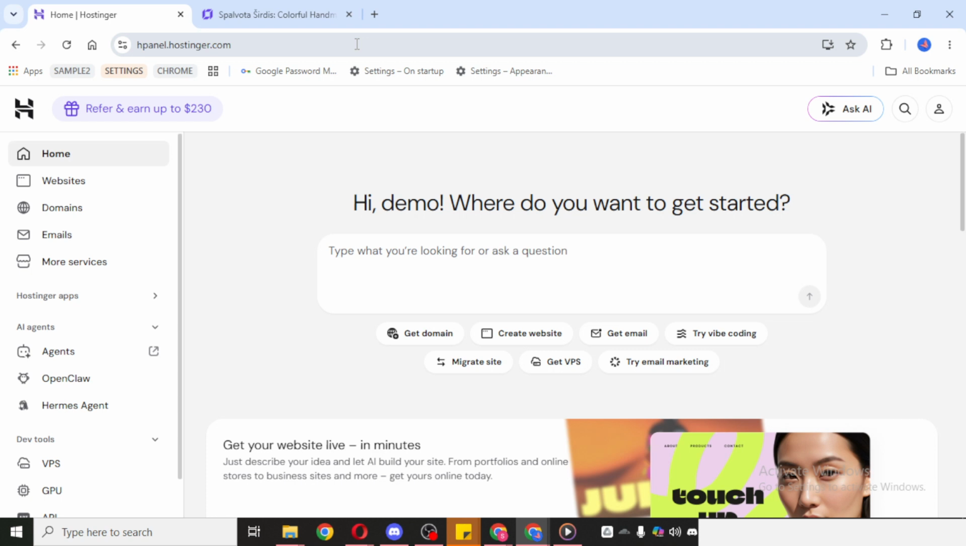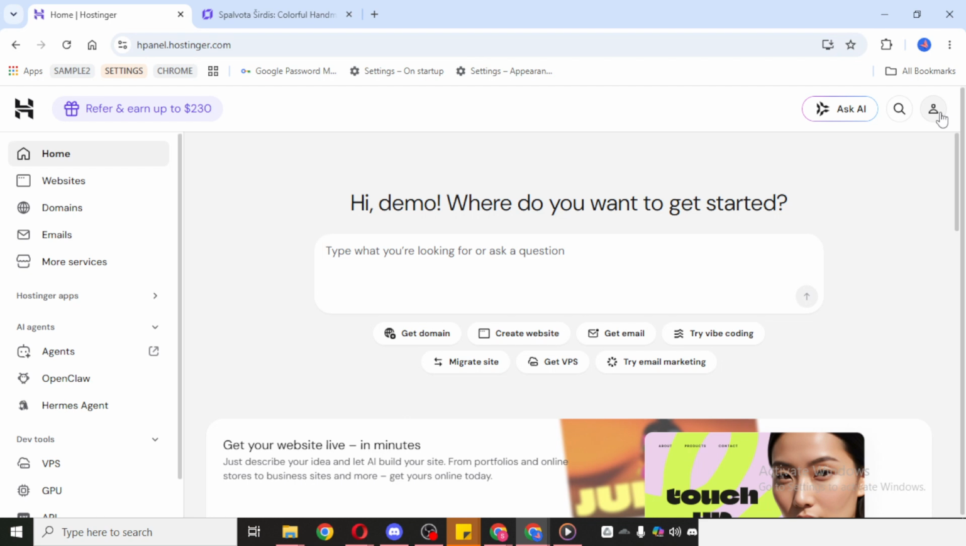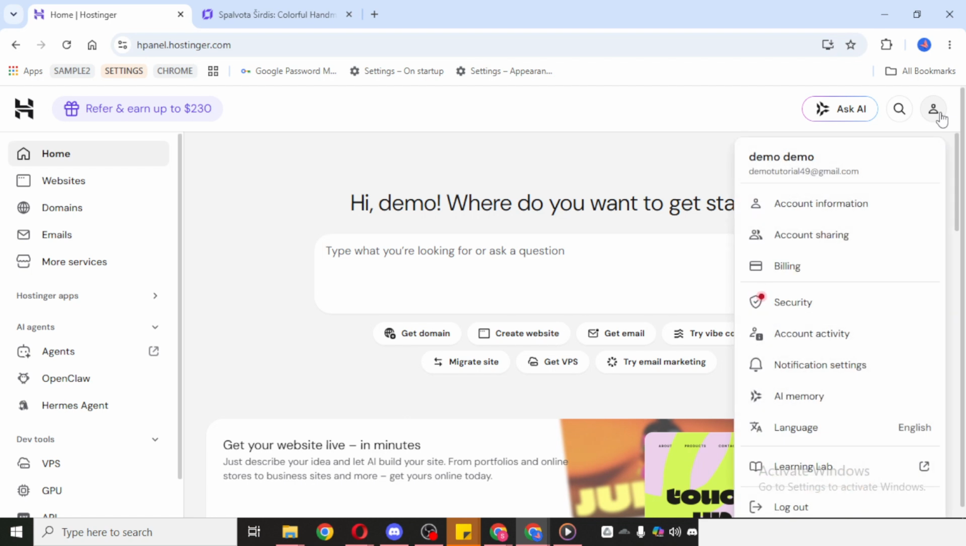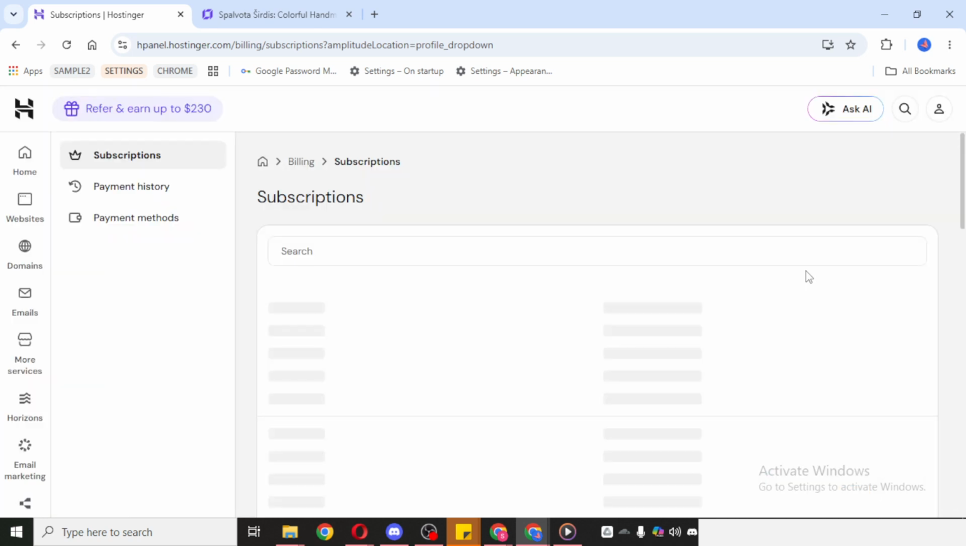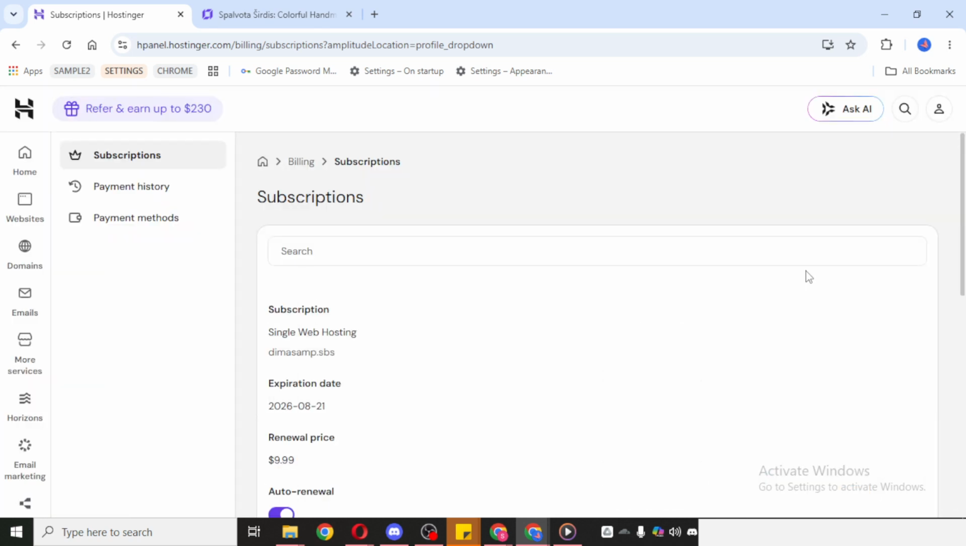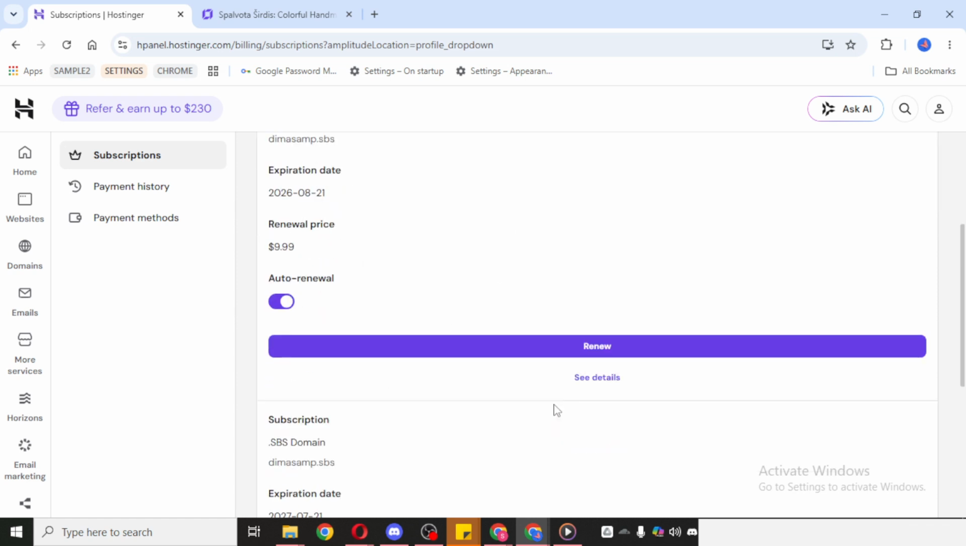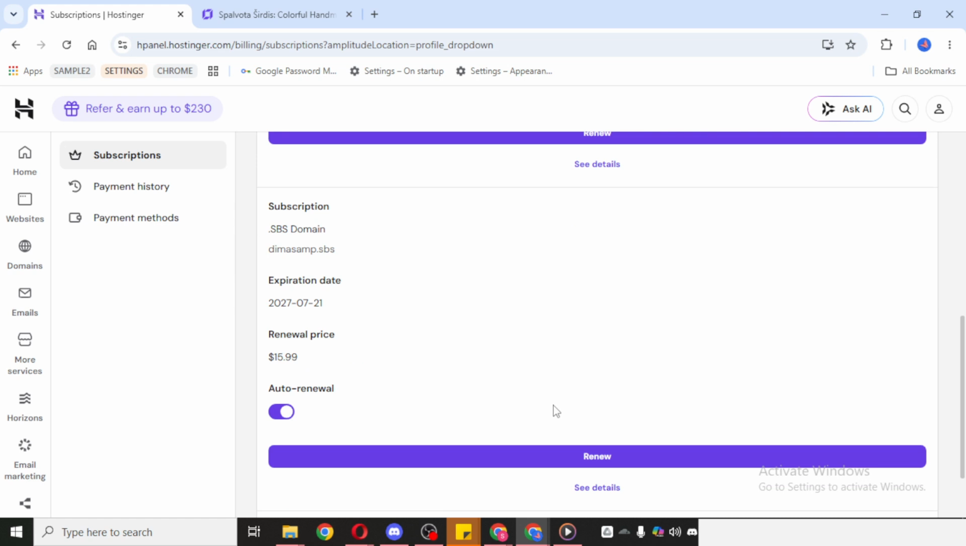Next, click on your profile section. This is where Hostinger keeps your account-related options, including payment and subscription settings. After that, go to the billing area. In billing, you'll be able to see the services you're paying for, along with the renewal and subscription information linked to your account. From there, click on Subscriptions. This section shows all active plans currently associated with your Hostinger account. Look through the list carefully and select the subscription you want to manage.